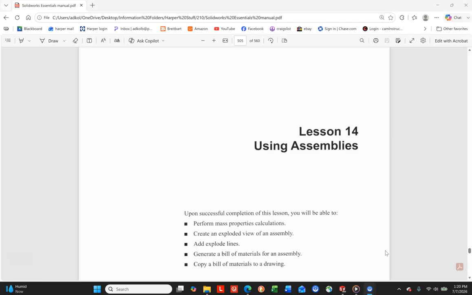And then last, we're going to look at a bill of materials. A bill of materials is nothing more than a list of all the parts that go into an assembly, listed in a chart form, and it tells us a description of the part and how many of them are used in that assembly. And again, that is something that is very commonly used in manufacturing.